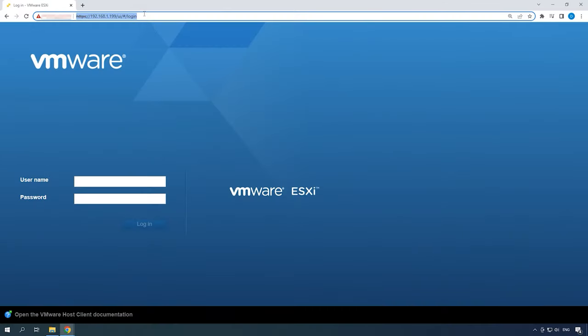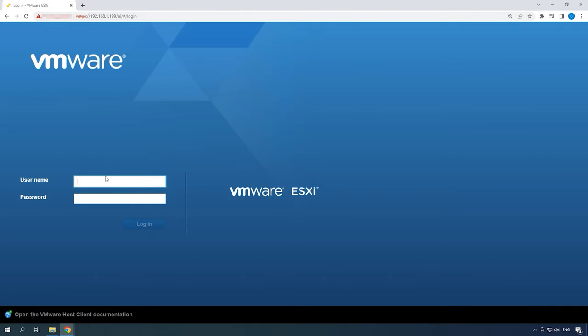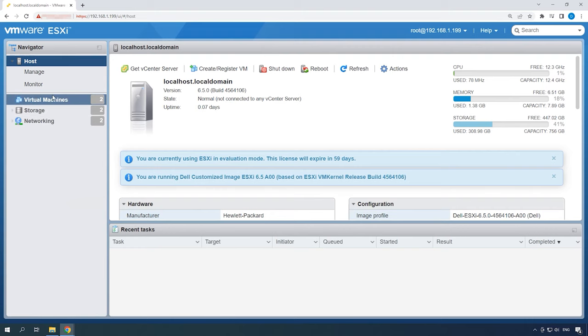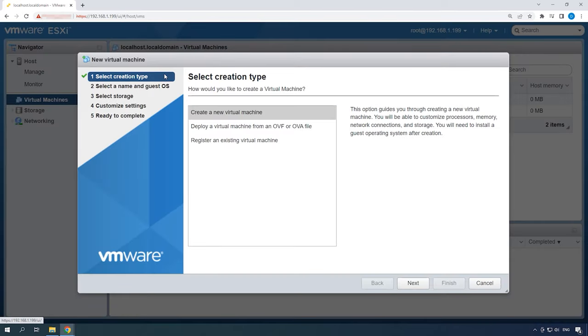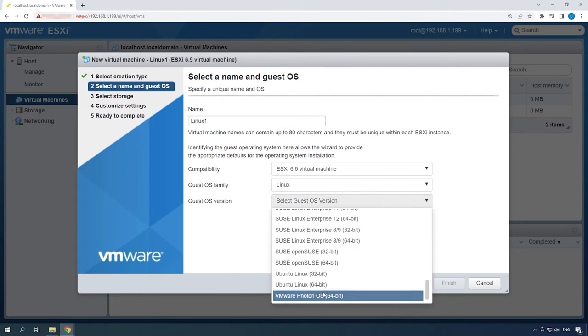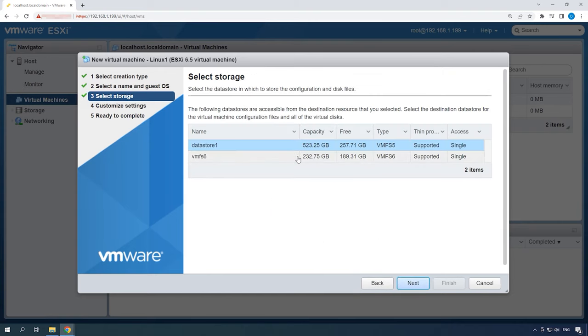On the client machine, open the browser and type the server's IP address. Enter the administrator's login and password. Open the navigator and go to the tab Virtual Machines. In the window on the right, click Create Register VM. In the window that opens, choose Create a new virtual machine. Then give the name of the virtual machine and specify its operating system family and version. After that, choose the storage for the virtual machine files.